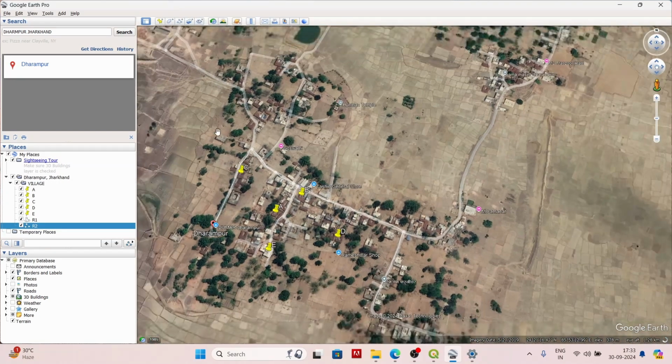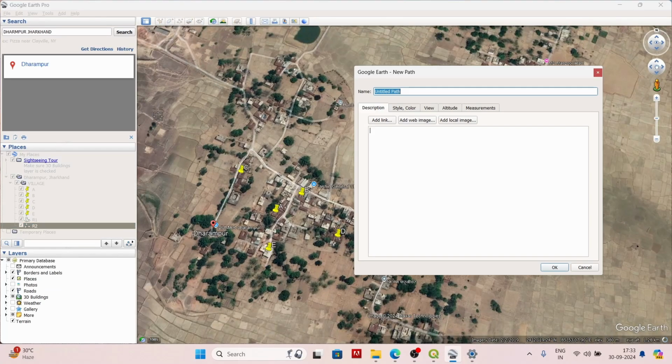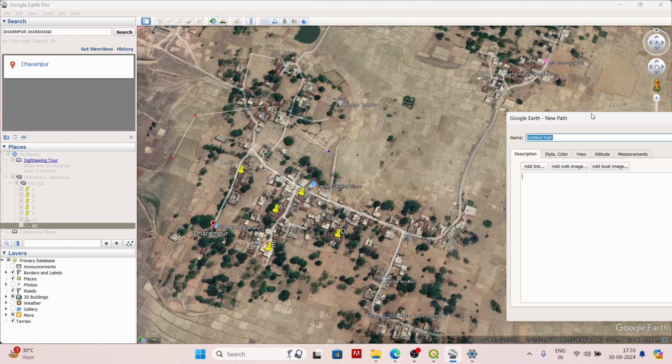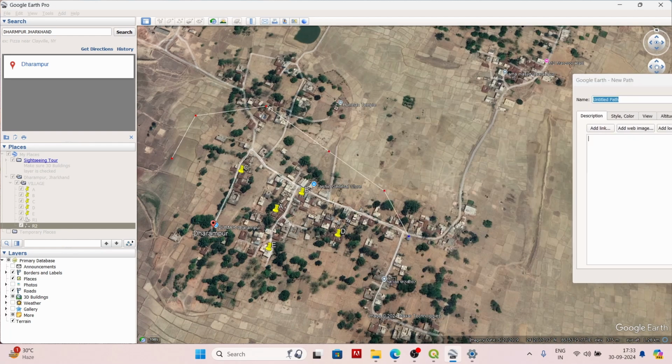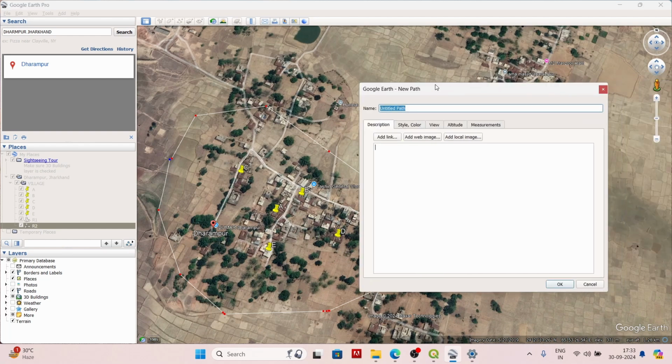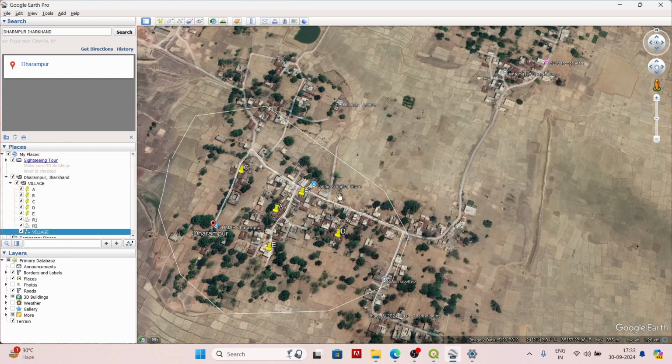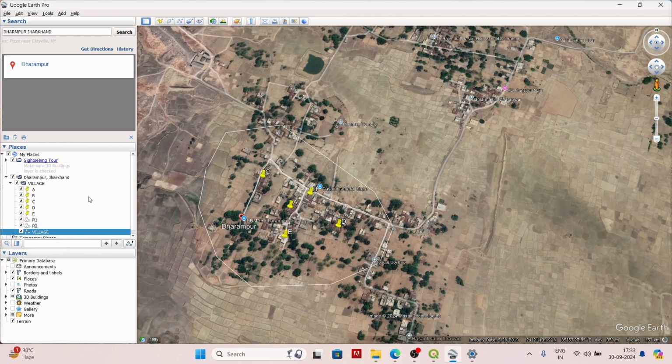And let's take a polygon. Just enlarge your map a bit. Yeah, this polygon, and just give it the name village or anything. Now you can say it is digitalized.